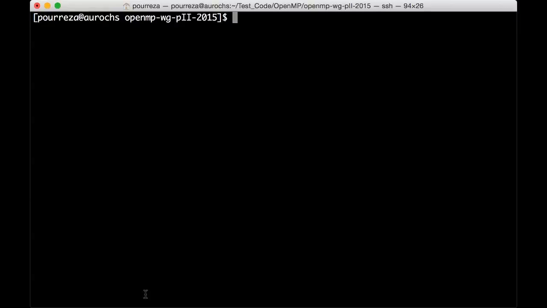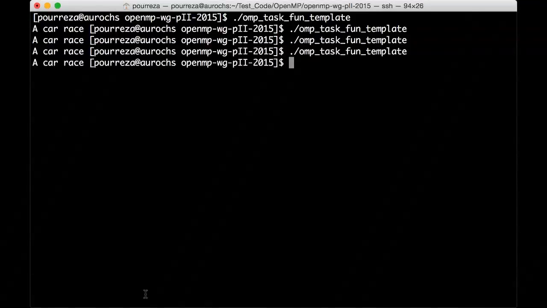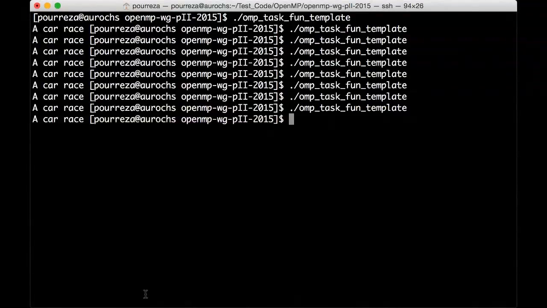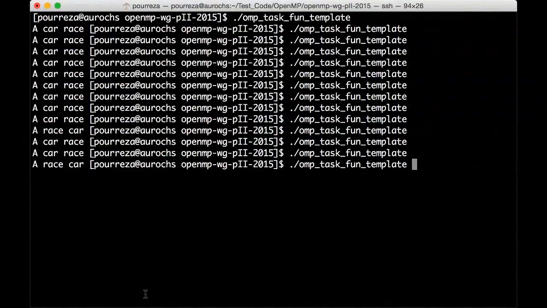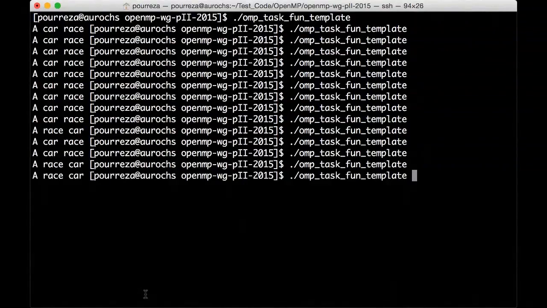Is there any question? I found it really hard to get non-deterministic behavior in Fortran. Yeah, it's hard in Fortran. I don't know why. I got only one race car over like 15 car races. I tried that one myself and I realized. But in C, you can get a race car pretty quickly.